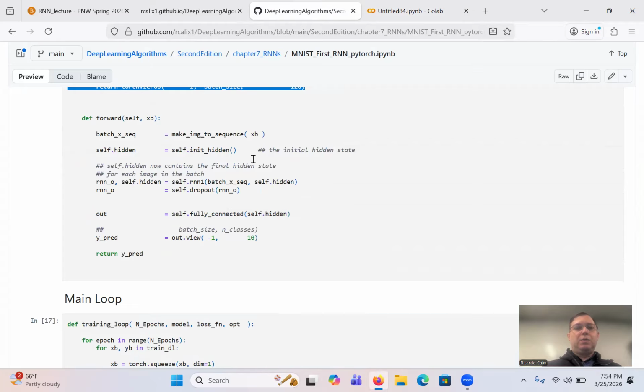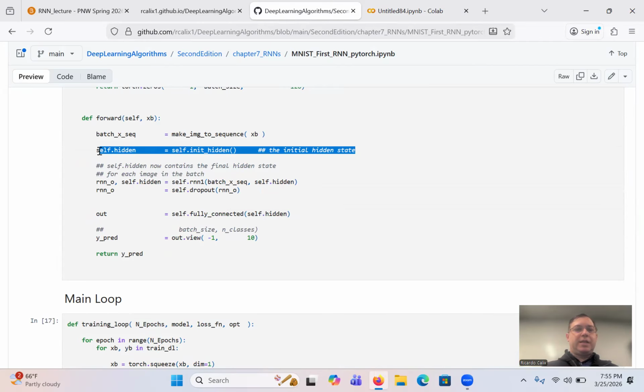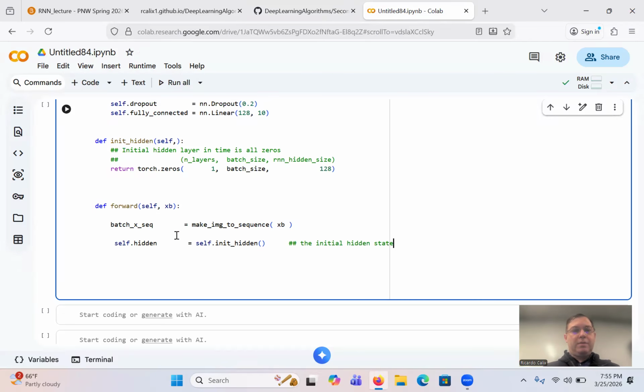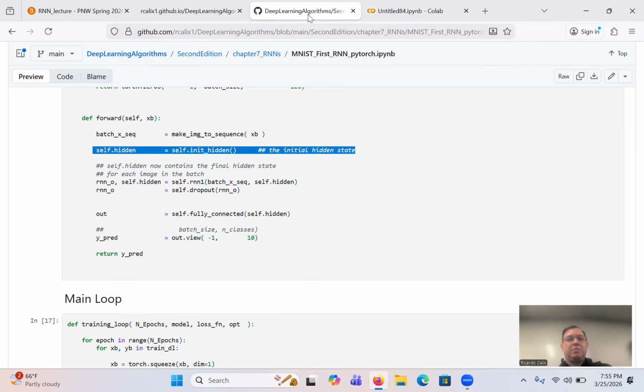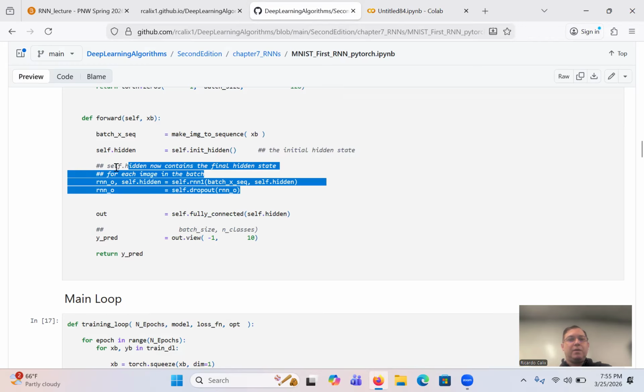Now here's the tricky part. We need to initialize the hidden state, so that's the next step, so that we can provide that for the RNN. So that's going to be self.initHidden. Essentially it creates this vector here, right? And that's the initial hidden state. We call it self.hidden, and that needs to be plugged into the RNN. So that's going to be this next part. Notice here, this is like all the work right here, right?